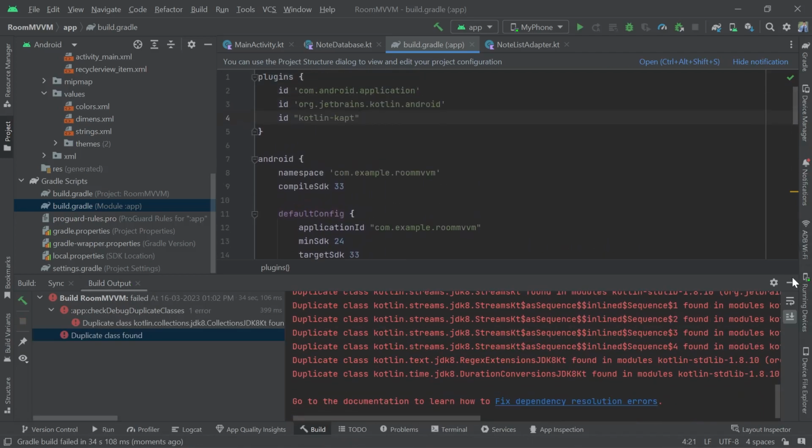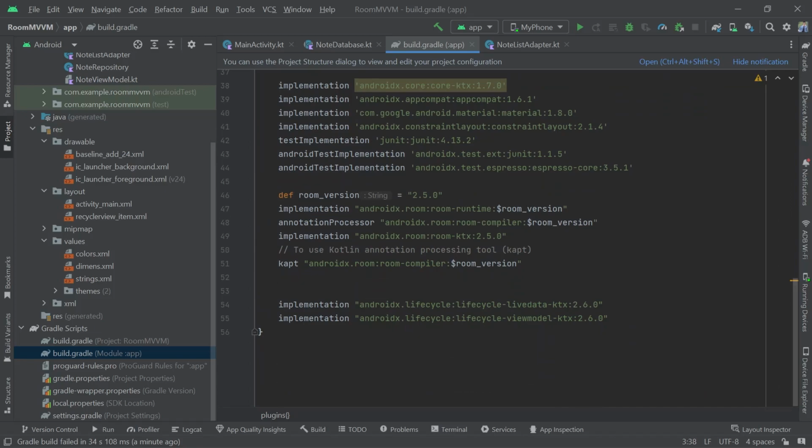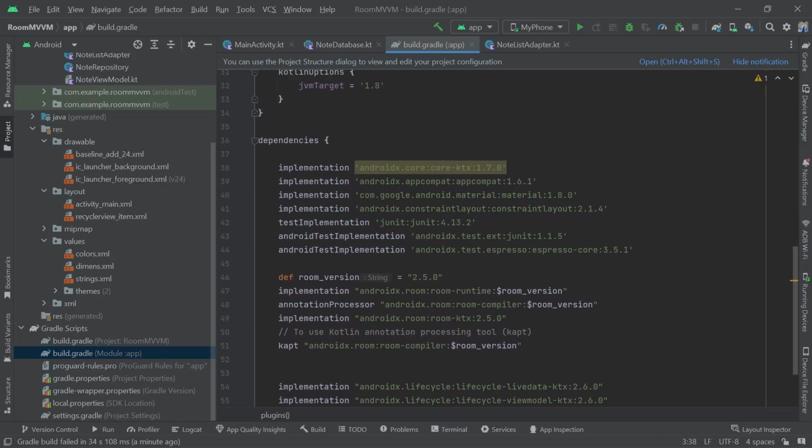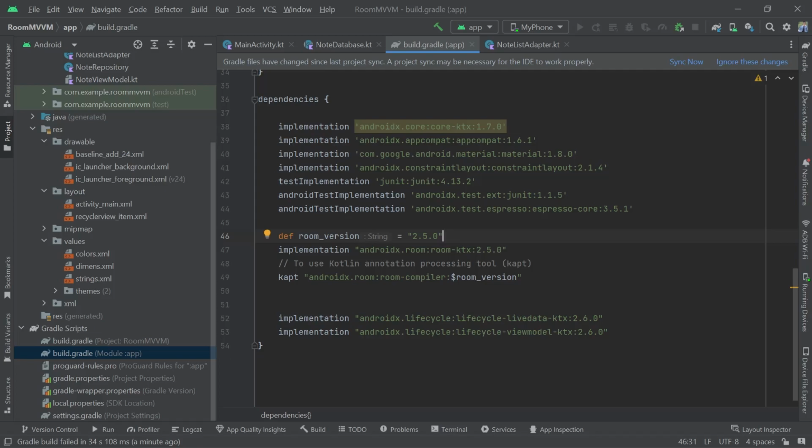It is not working, so let me just add one more plugin here. ID Kotlin kapt, or Kotlin Android. Okay, this is the same thing, Kotlin Android or Kotlin Android, so we don't have to add. And what are the dependencies that we are adding here? So first of all, we have our room dependencies. So room ktx is here, and we should also have this room compiler. So I think these are copies of each other. So let me remove this.